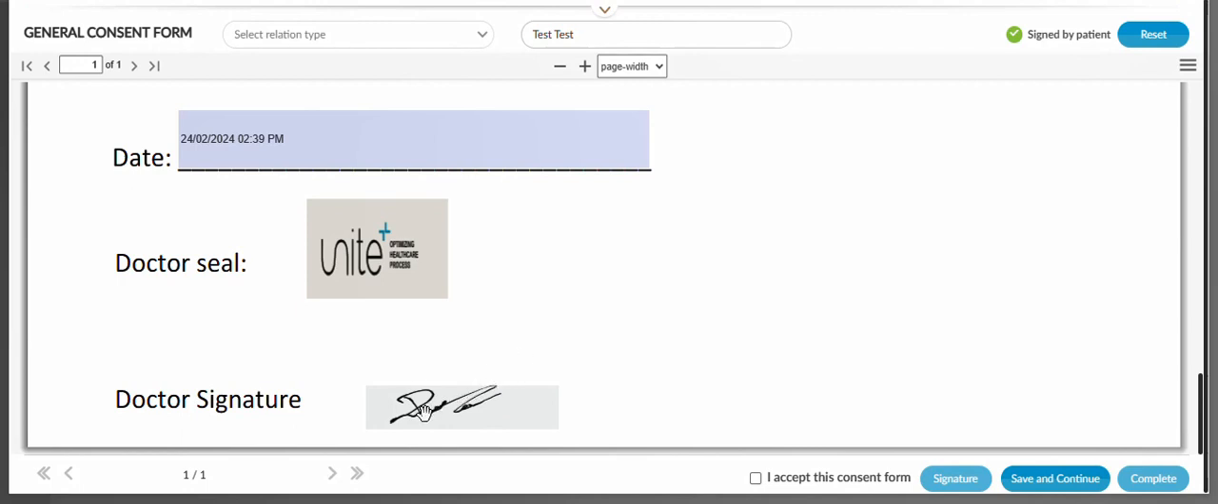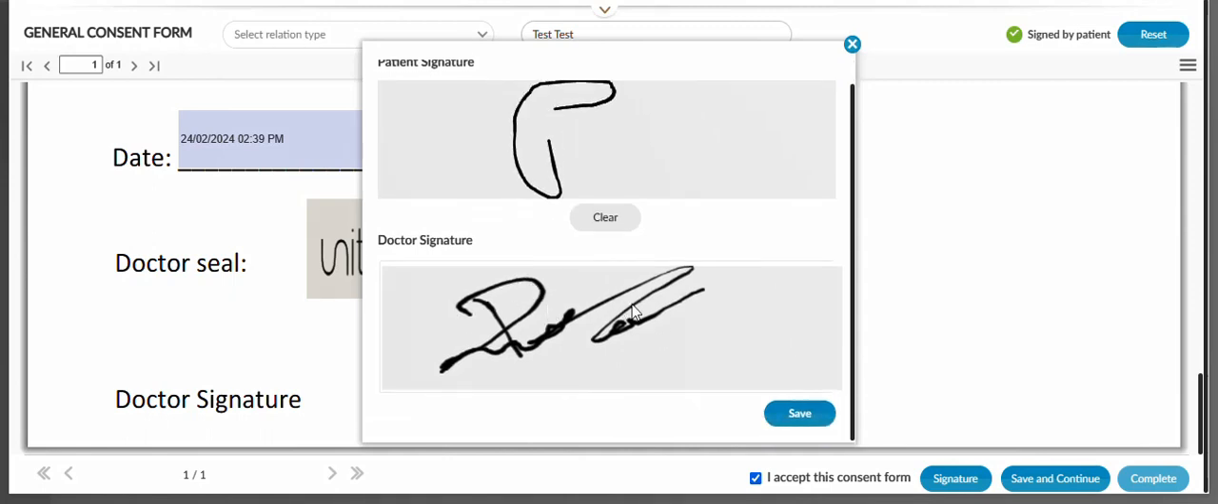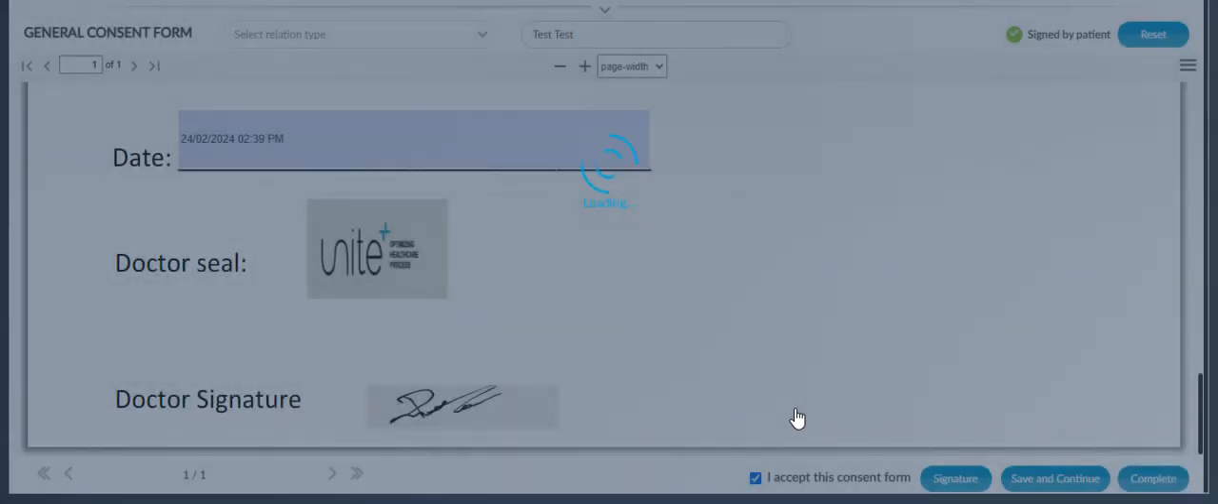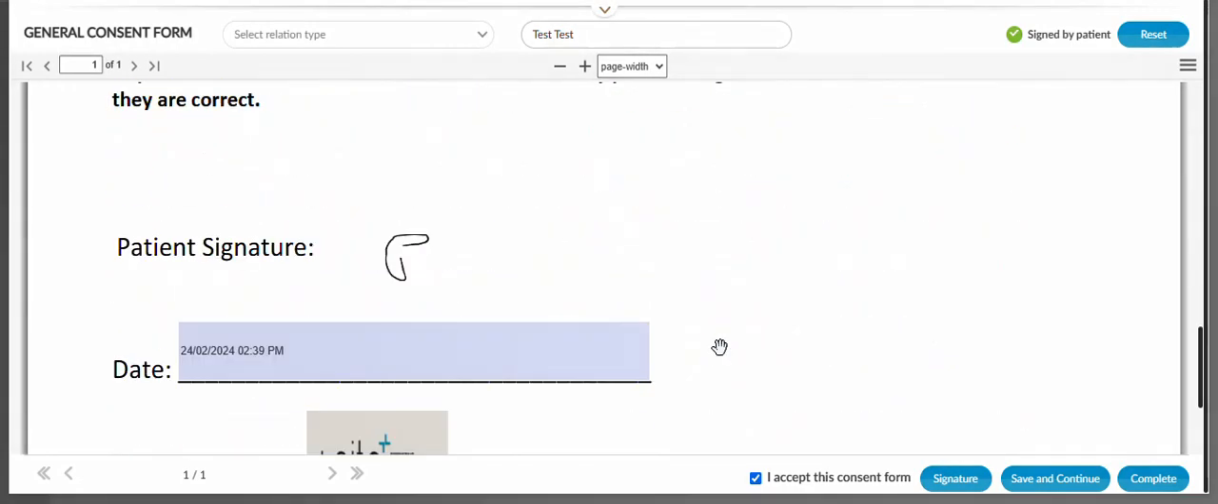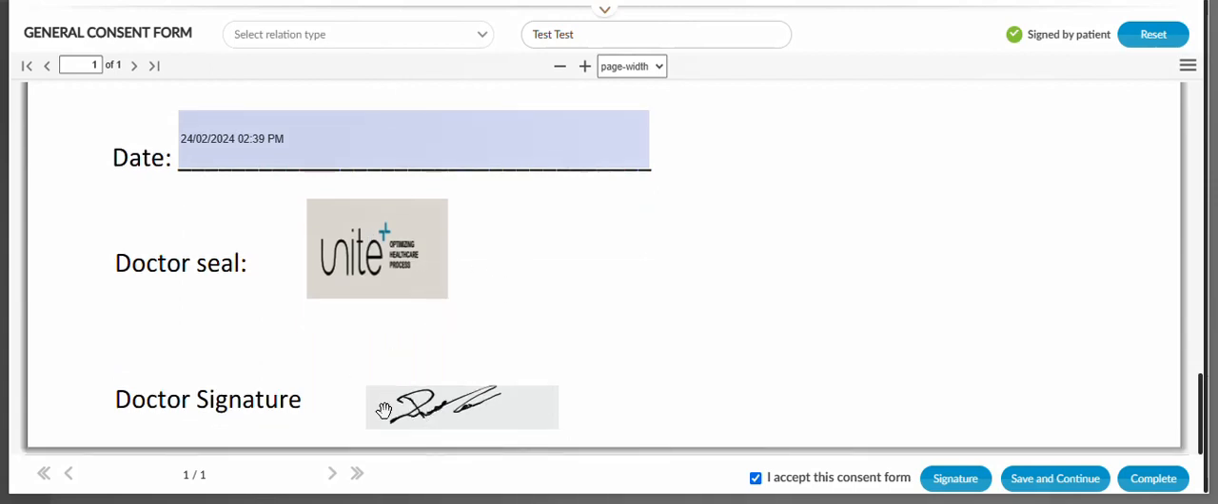If not, you want to get the doctor's signature. Acknowledge the consent form. Click on signature and get the signature from the patient, as well as the doctor, if required. Click on save and wait for the consent form to get loaded. Now I can see the patient signature is fetched, and I have the date and the doctor's seal, as well as the doctor's signature, automatically fetched.